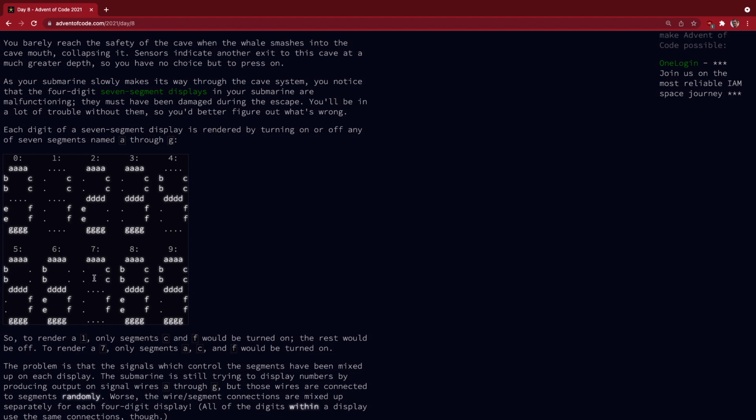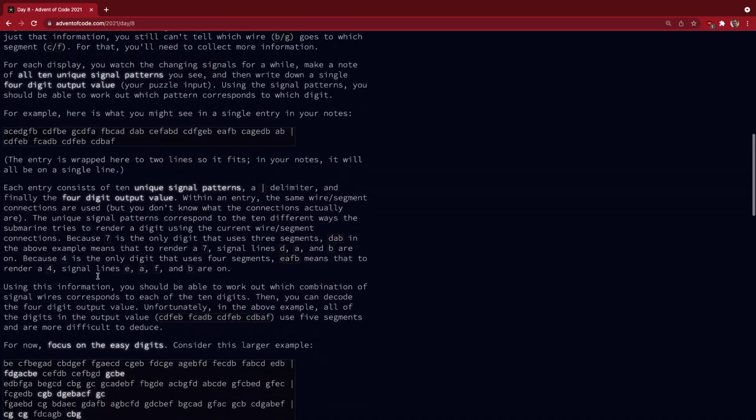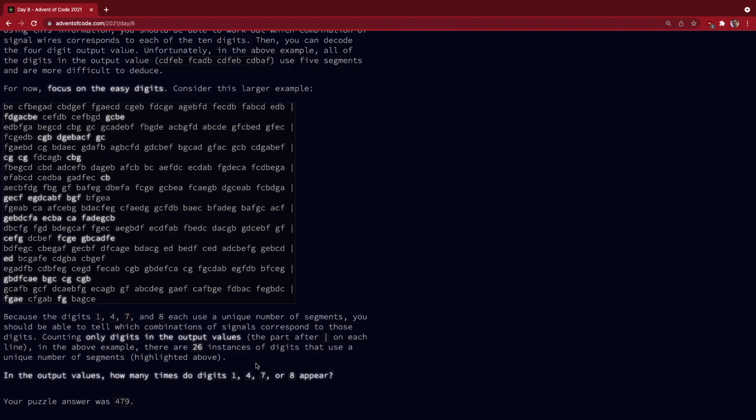And with this knowledge, you can first of all solve all the other ones, which is not necessary for part 1. But what this allows you to do is quite nicely solve the first part, which is simply finding how often these appear. So you simply sum everything together.